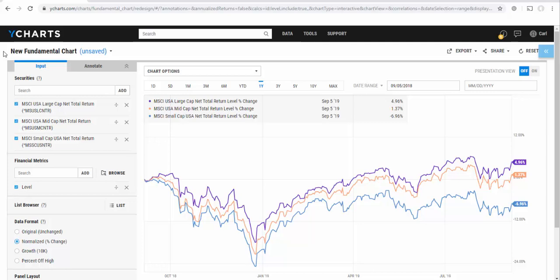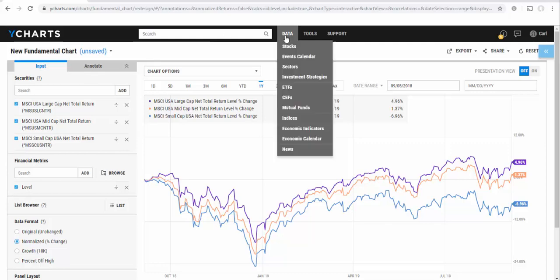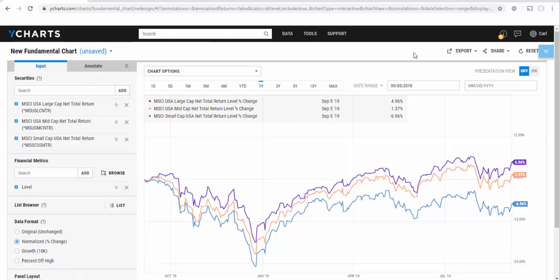This is illustrated in the following chart that compares the MSCI USA large cap, mid cap, and small cap indices over the last year. As we can see, large cap has outperformed mid cap by a little over 3%, while outperforming small cap by over 11% during that same time frame. Knowing this, many of our clients have been reviewing their small cap positions to see if there is a better alternative available.